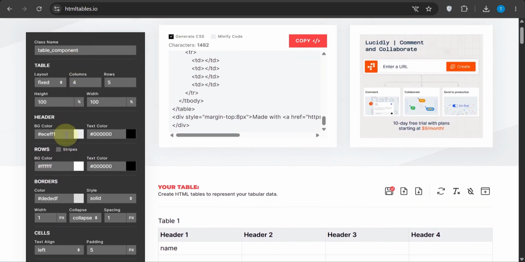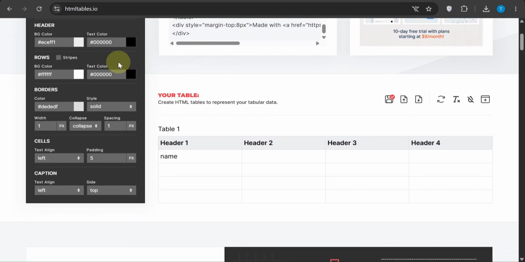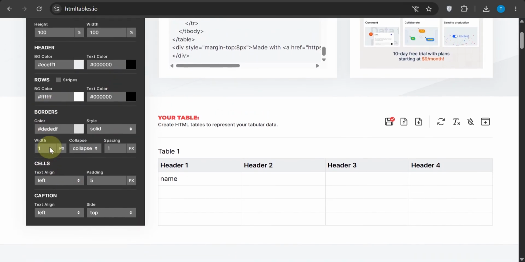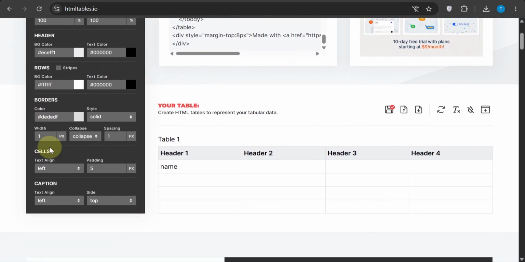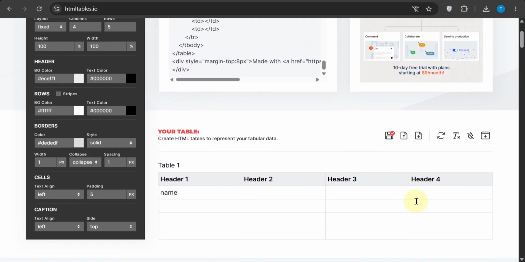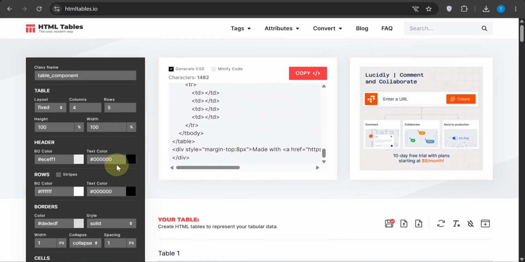One helpful tip is to avoid overcrowding the table with too much information. Simpler tables usually look much cleaner inside email layouts, especially on mobile devices. Once you're happy with the design, look for the option that says Generate HTML or Copy Code. Click that button and copy the HTML table code provided by the generator.